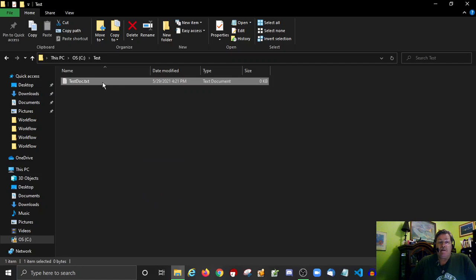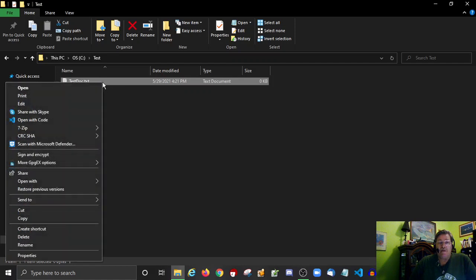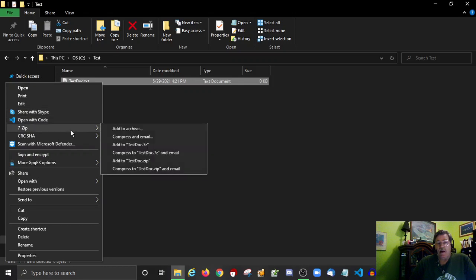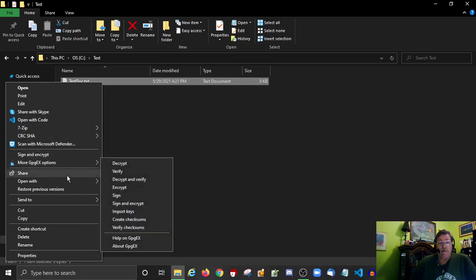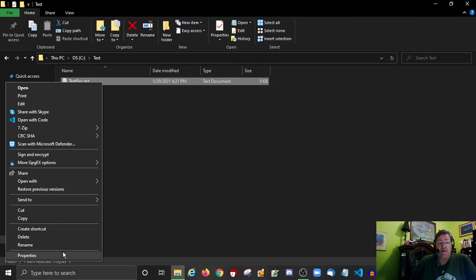Right click is what are my options and choices. All right, with the right click, I can open it, I can print it, I can edit it, I can share it with Skype, I can add it to a 7-zip file because I have 7-zip installed on my computer. 7-zip is free though, so it's pretty nice. All right, I could sign and encrypt it, I can do all kinds of different things.